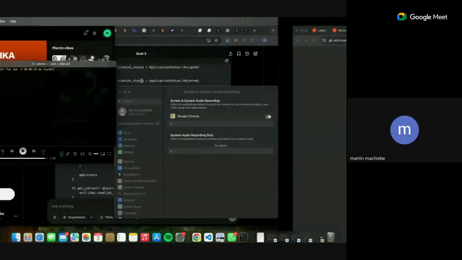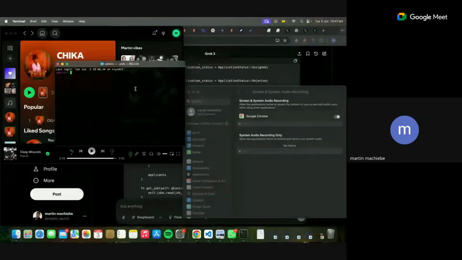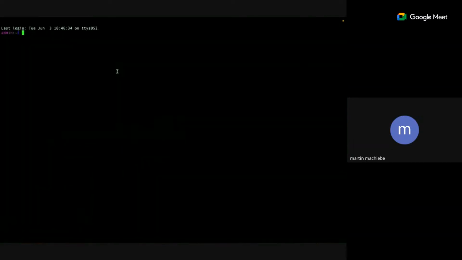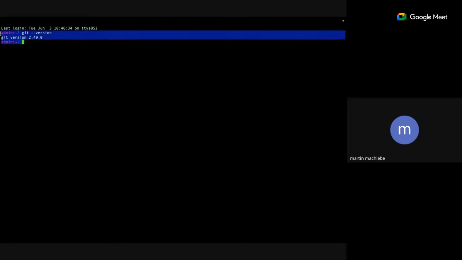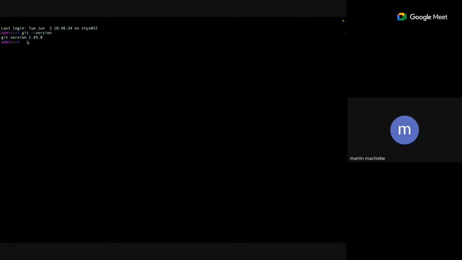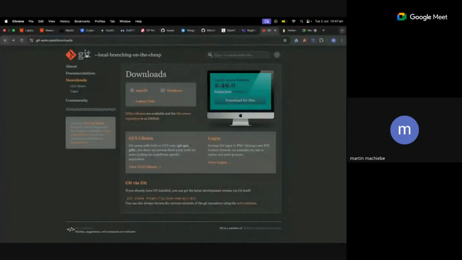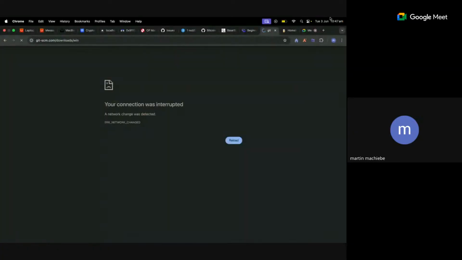Then what we need to do, then you're going to do what? git --version. So once you do git --version and they give you this, it means that your Git has been installed. That's what it means.